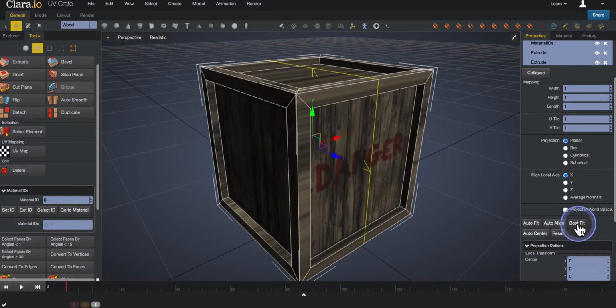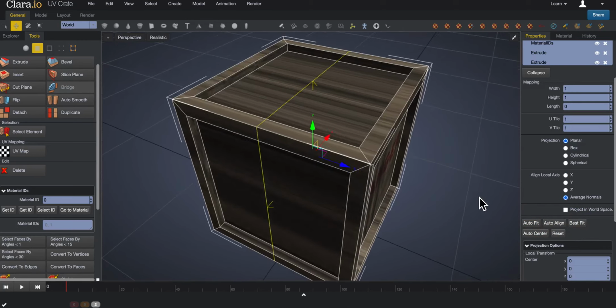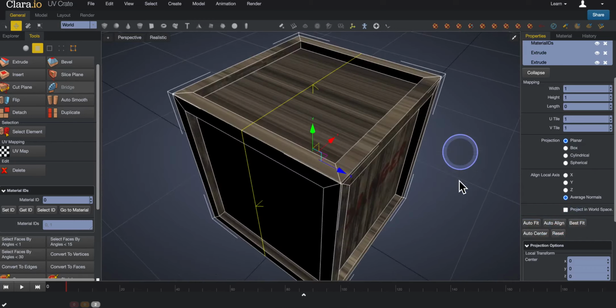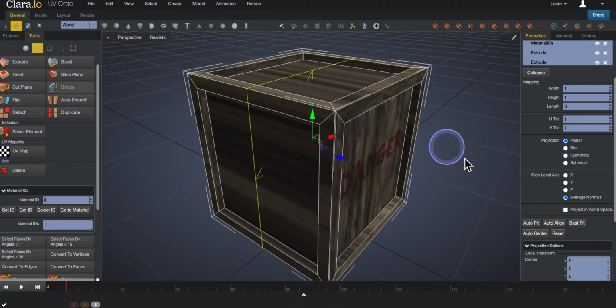You can also just try coming down here, and I always like to try these three right here: auto fit, auto align, or best fit. So I'm going to go ahead and try auto fit. Nothing. Try auto align. Okay. Looks okay, but it looks terrible over here. And we'll try best fit. Okay. How about auto center? Nothing. So sometimes these work and your job is done.